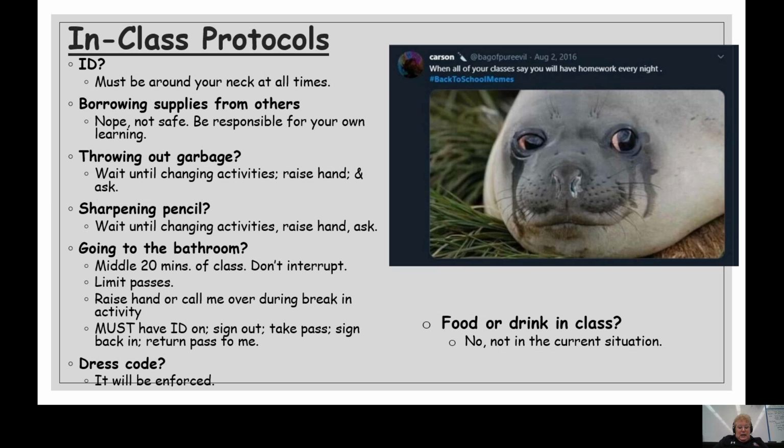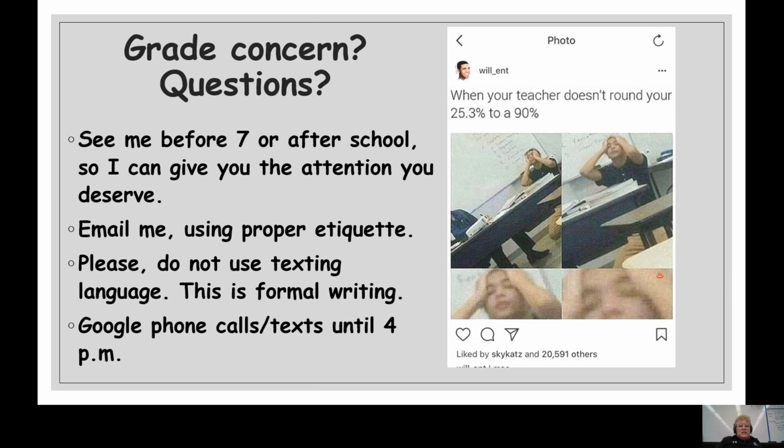So in class, students need to wear their IDs. I don't want students borrowing supplies from one another due to COVID issues. Anything that interrupts the flow of class, we do during breaks in the action. Bathroom passes are in the middle 20 minutes of class. Dress code is enforced, and I can't have food or drink in the classroom right now because of the aerosols in the air and keeping kids safe.